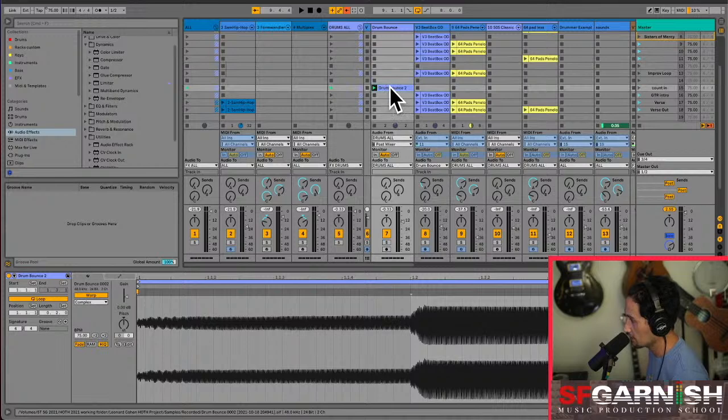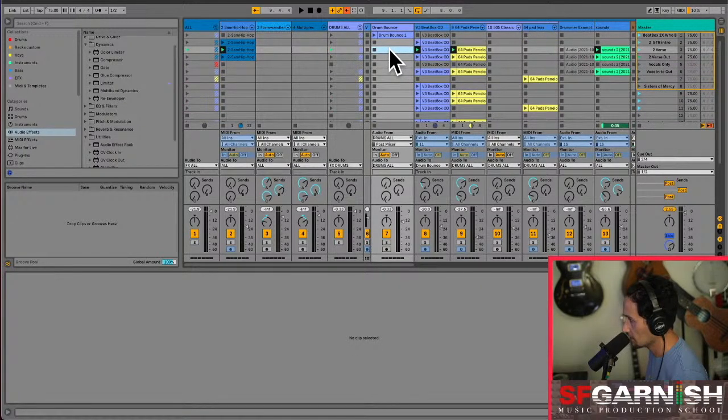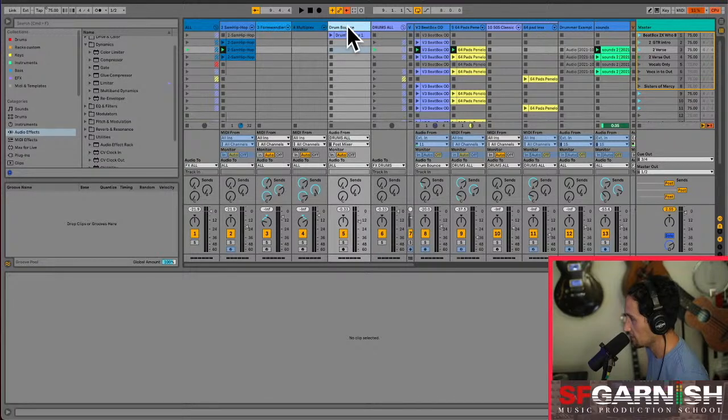Putting through that some distortion, etc., etc. But for now, I'll zero that out. Here we go. So this drum bounce is actually in drums all. That's what happened. So let's go ahead and bring this out of drums all. That's where we had a loop feedback chain.